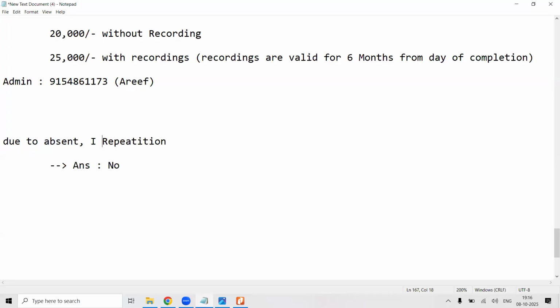I want a repeated class. Can you repeat for me separately, miss? No, because every day one student will be absent. You are seeing it from your point of view, I am seeing it from the overall batch point of view. Obviously, one student will be absent every day. If for every student I start doing the repetition, every day the class will be a repeated class only. The class will never go forward. So due to absence, am I going to repeat? The answer is no.